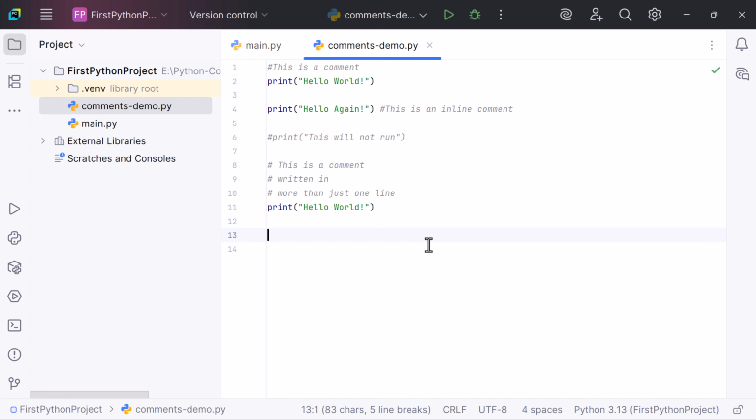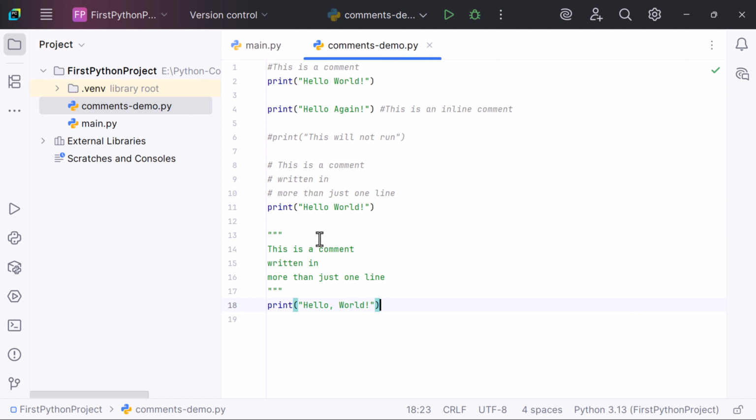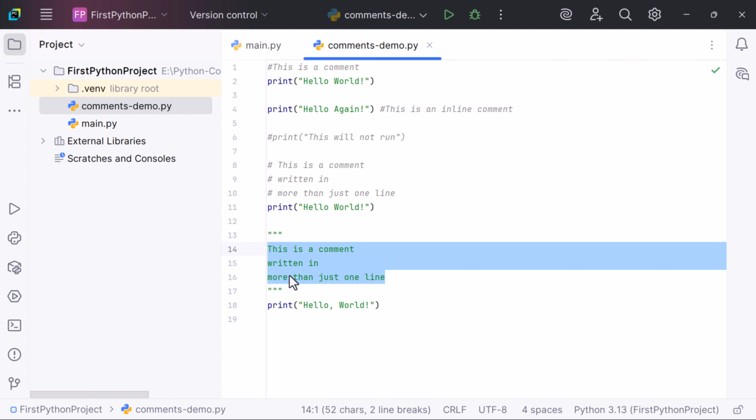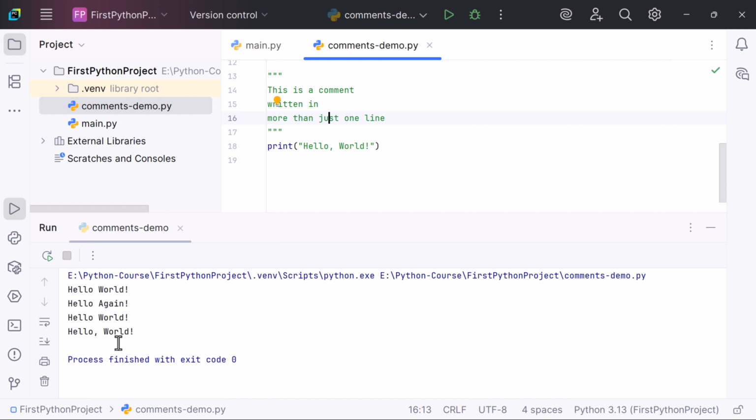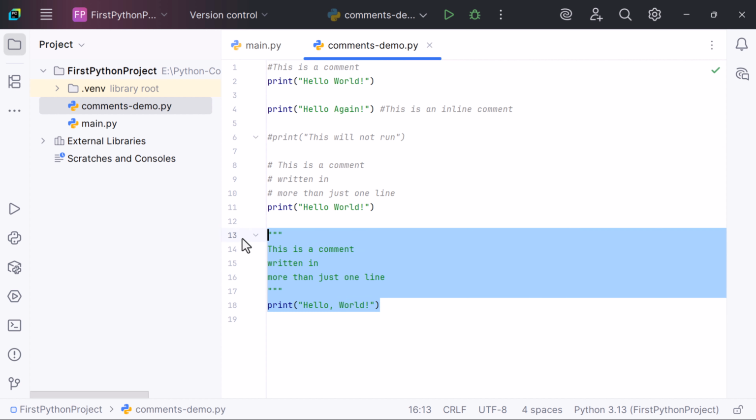There's one more trick to write multi-line comments using triple quotes. We type, this is a comment written in more than just one line. Print hello world. Since these triple quoted strings are not assigned to any variable, Python just ignores them. Let's run the program. And the output is still hello world. Great. We've now seen both ways to write multi-line comments.